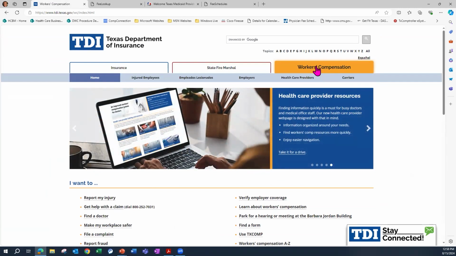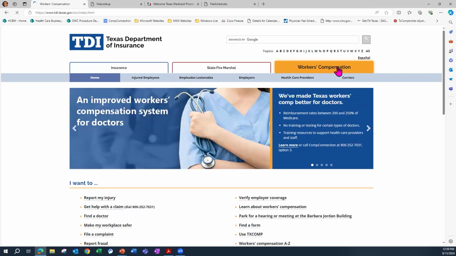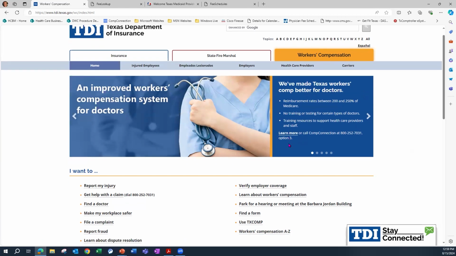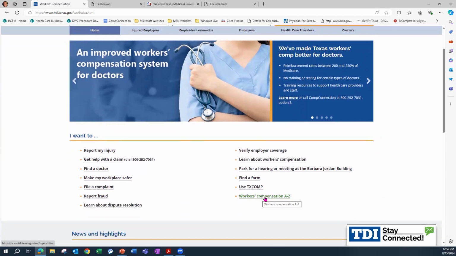tdi.texas.gov, the first thing you're going to do is click on workers' compensation. That's all us, because TDI is large and they govern and regulate all kinds of insurance. Workers' comp is just one division in the TDI. So you're going to click here. You see this A through Z right here? That's not what we want you to use. We want you to use this A through Z right here, just FYI.